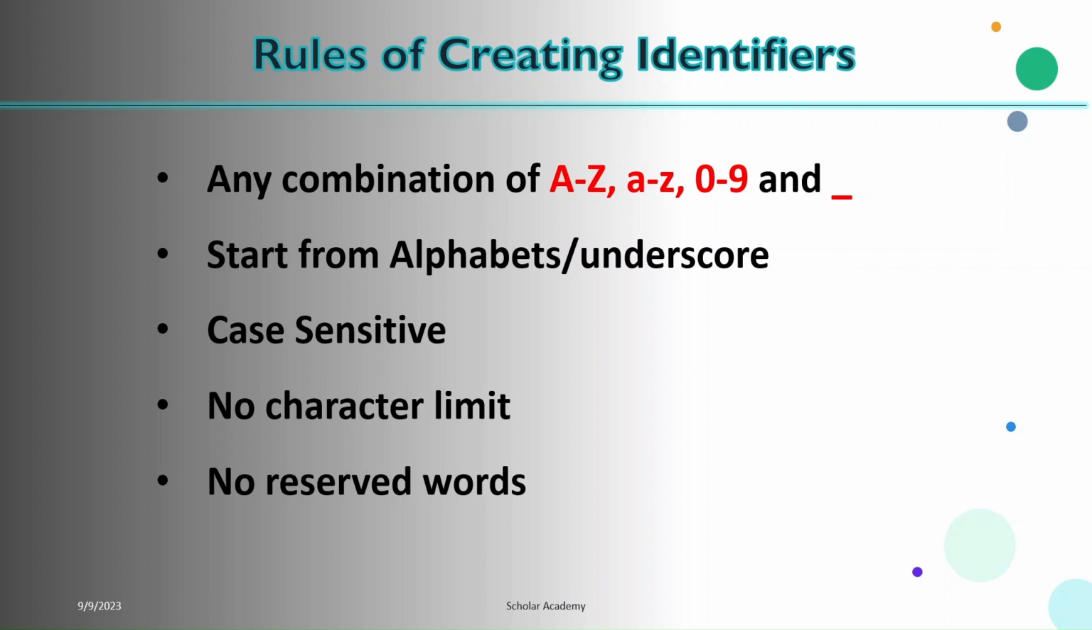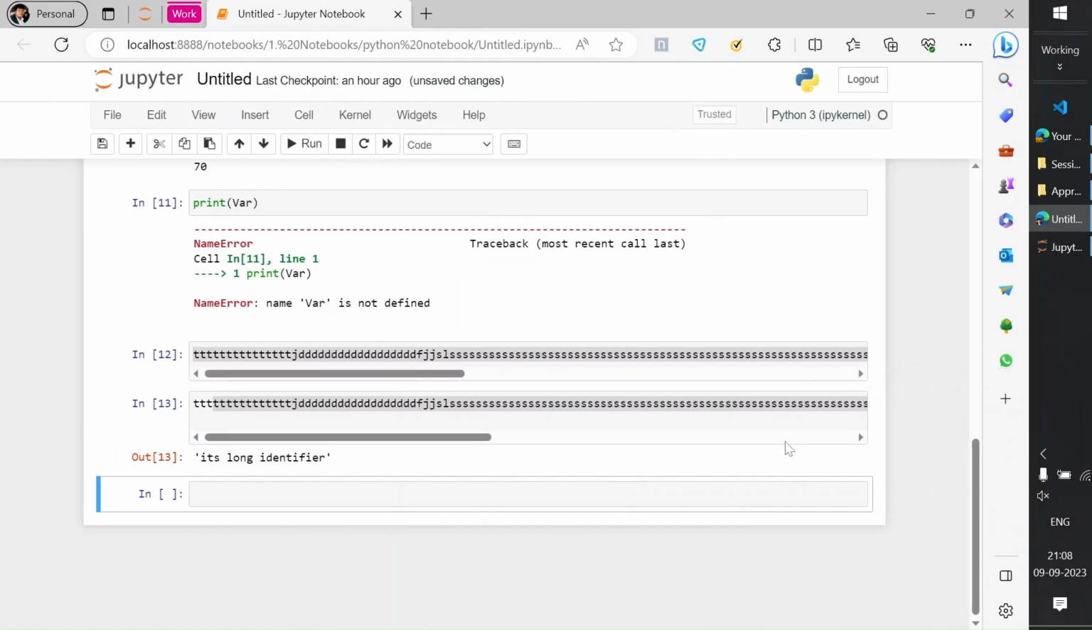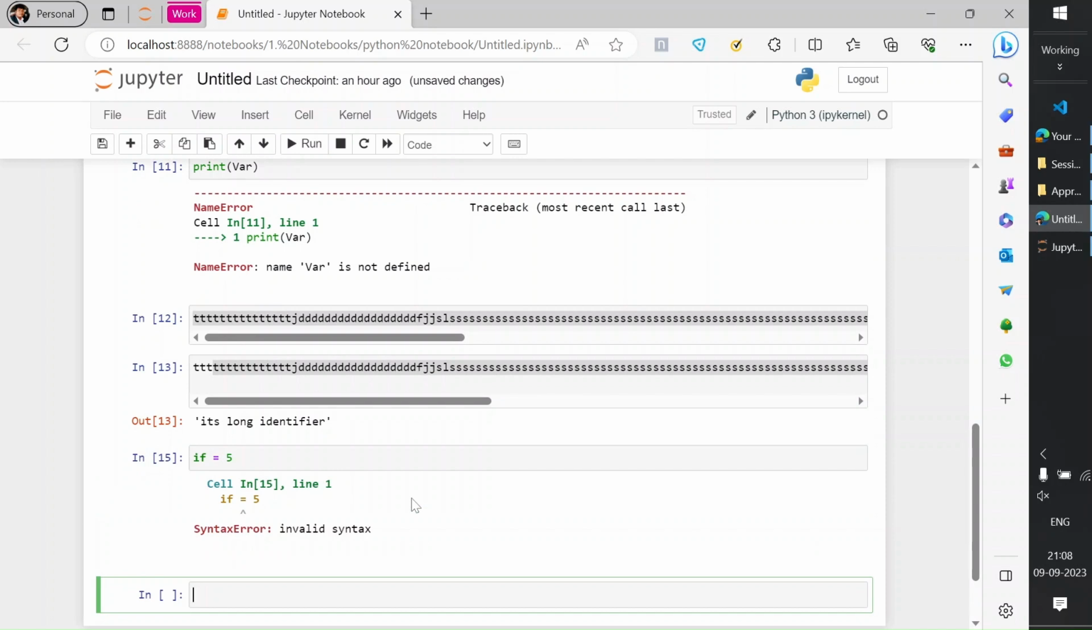And as per the last rule, we are not allowed to use the reserved words. The reason is that reserved words have their specific functionality, so we cannot use that. So let's go and check it. For example, there are certain reserved words. I'm just using one called if. So I'm using if equal to, let's suppose any value we can take, for example 5. If I run it, there is a syntax error, because if is a reserved word.